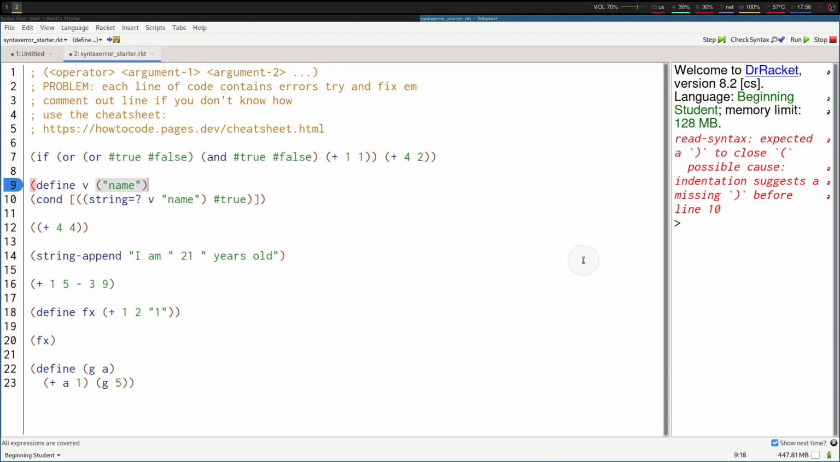How to fix this file: if you don't know what it is, just comment a line out like that and move on to the next error message. When you're done, it should look like there are no reds on this interactions pane. So pause the video and see if you can beat me to the solution. I'm going to go with spoilers in 3, 2, and 1.